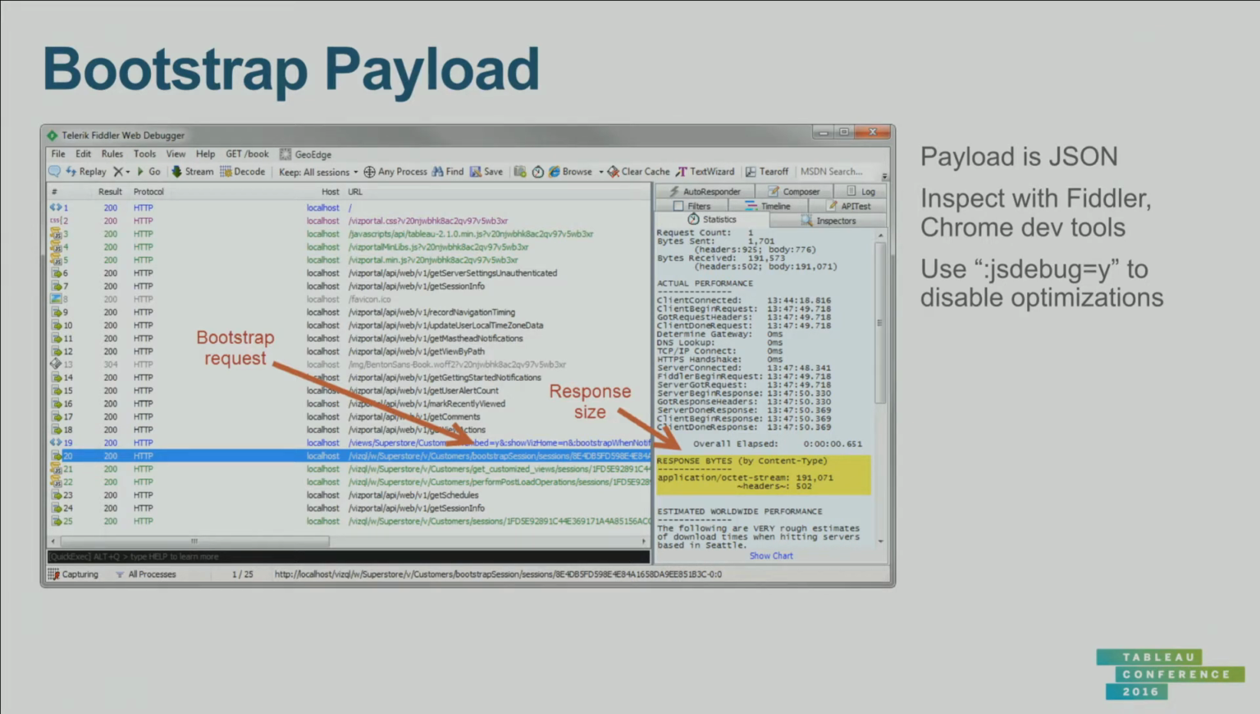You can use a network monitoring tool. This screenshot here is from Fiddler, which we use internally a lot at Tableau. And you can watch the communication between the browser and the Tableau server. And as I mentioned, that second request in the handshake back and forth we call the bootstrap request. And you'll find, if you use a network monitor like Fiddler, or Chrome DevTools will allow you to do that as well, there's a request in here that has in the URL bootstrap session. That is the bootstrap request.